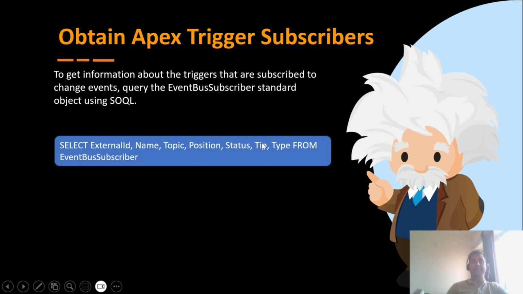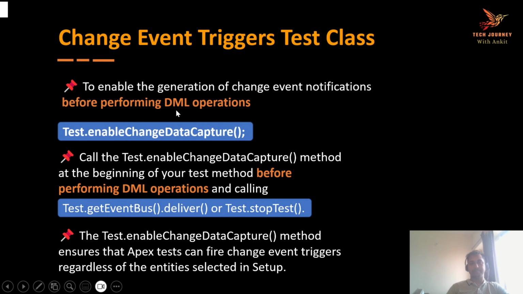Next to that, for example, let's say you have created the change events. Now you want to make a query to figure out what different triggers have been written to subscribe to the change event. The one-stop solution for this is the EventBusSubscriber standard object. By making a query to this EventBusSubscriber standard object, you can fetch the details about all those different things. For example, which object is subscribed, and what trigger has been written to subscribe to that object. You will get the complete list from here.